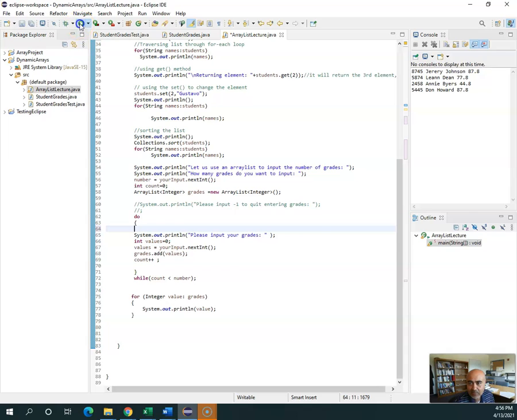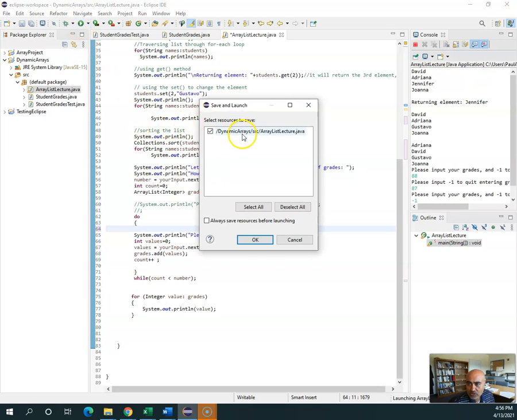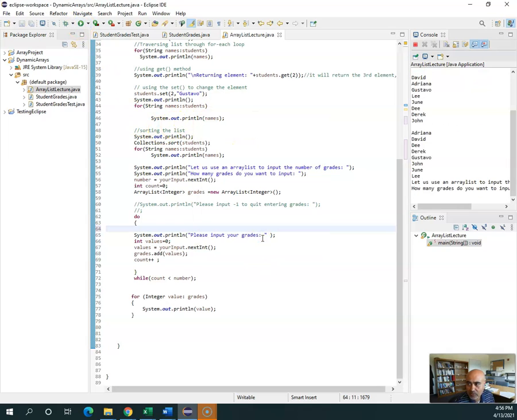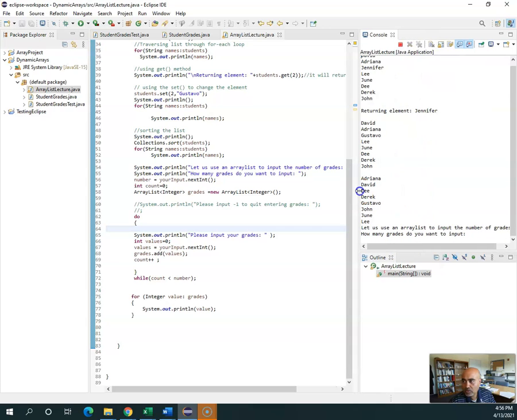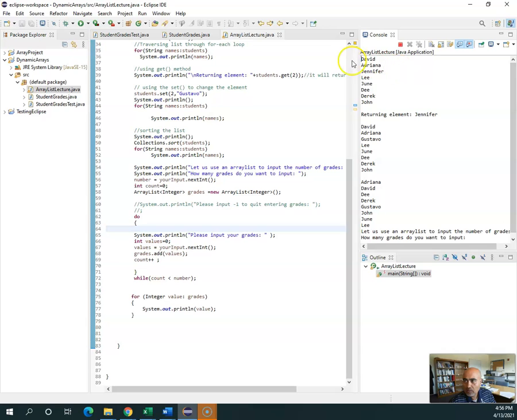So go ahead and let me run this program. So this is my array lecture. So here is my output. So as you can see over here, my output is from all these values that I inputted.